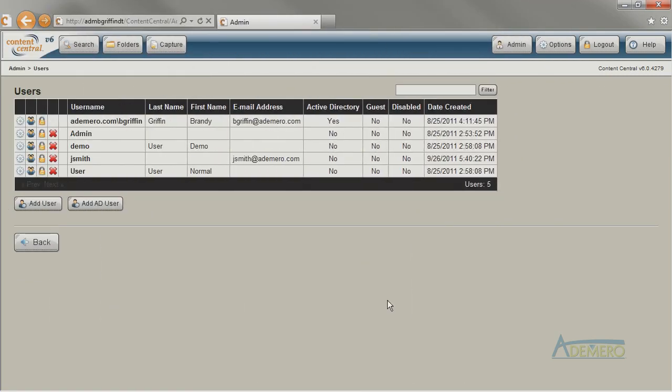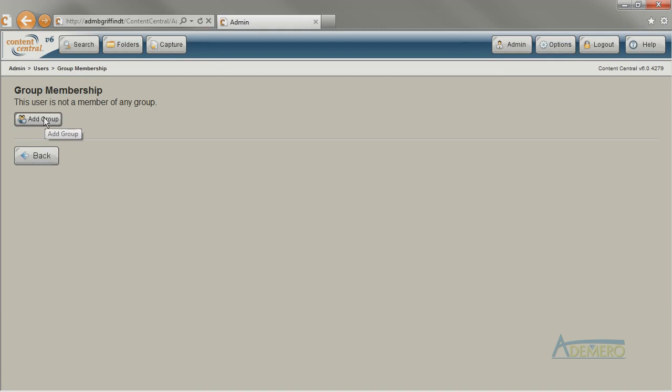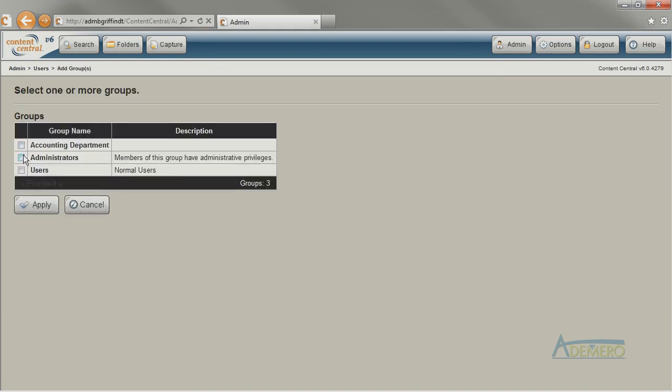Another way to quickly configure permissions for a user is to add them to a group that already has the right permissions configured. To add a user to a group, just click on the group membership icon next to their username, choose Add Group, and select one or more groups that should have the user as a member.